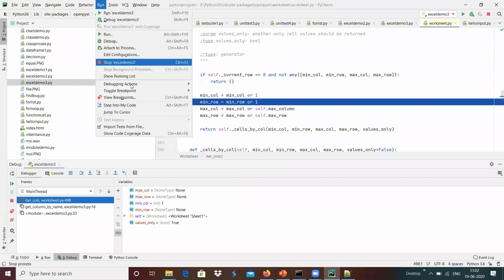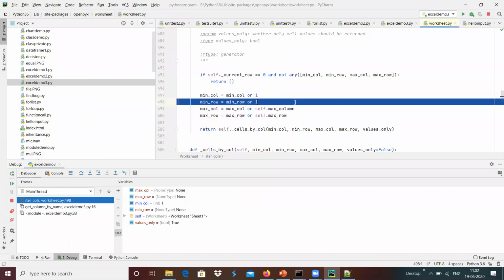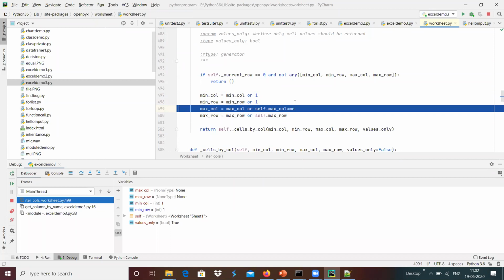Similarly, F8 is for step over and F7 is for step into. I'm going to press F7 for step into over here. It goes to the next line. If it is a simple, single Python line, step into and step over are the same. And if it is a function, step into takes the program control into that function.